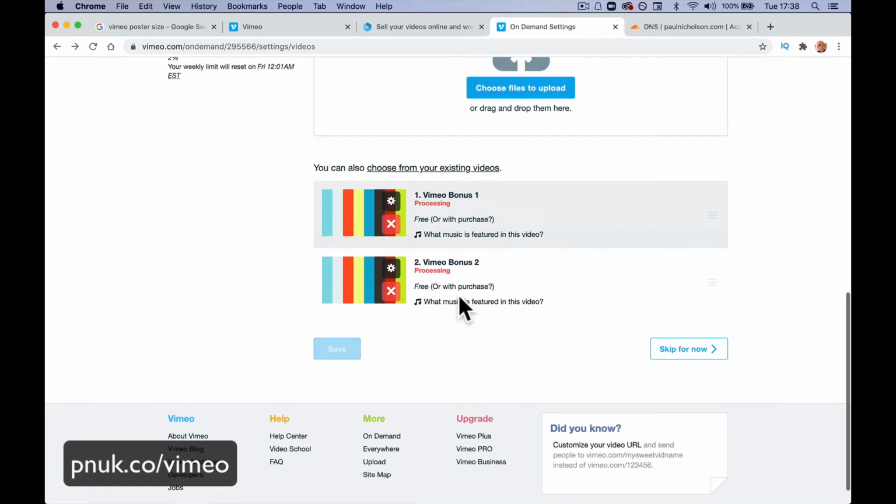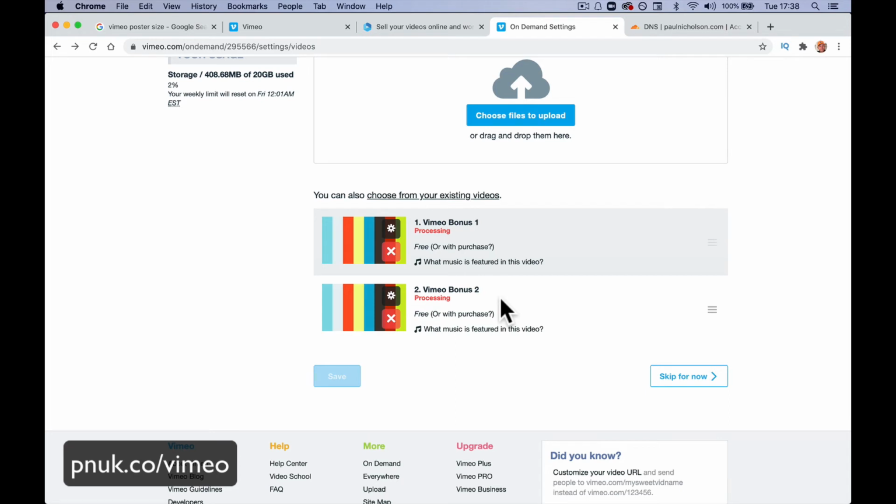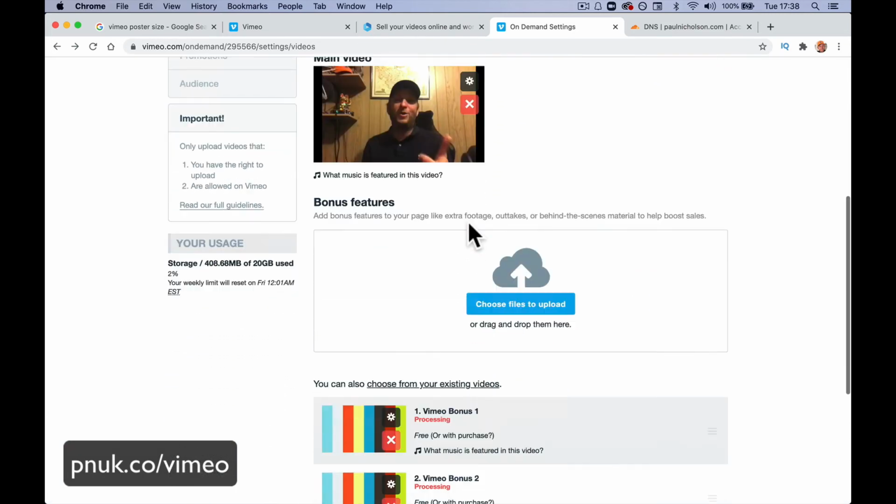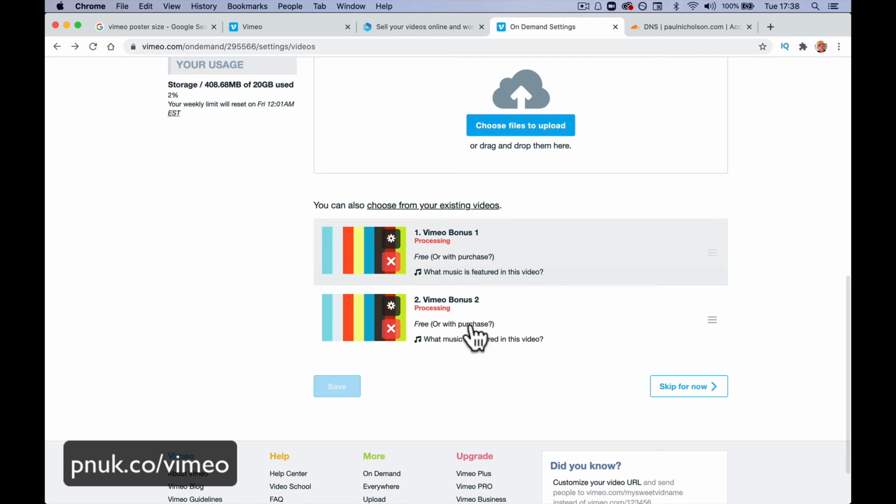But what this will mean is, if you leave it free, the people can watch the bonuses without paying. If you leave it all with purchase, a little grey box comes up and says with purchase. And that means they only get the bonuses with the purchase, which helps you sell the package, doesn't it? So we're going to come back to that. Let's try it one more time. Yeah, it's maybe because it's still processing. We're going to leave it processing and come back to it, and I will show you. But we don't want to make these free. We're going to make them with purchase.